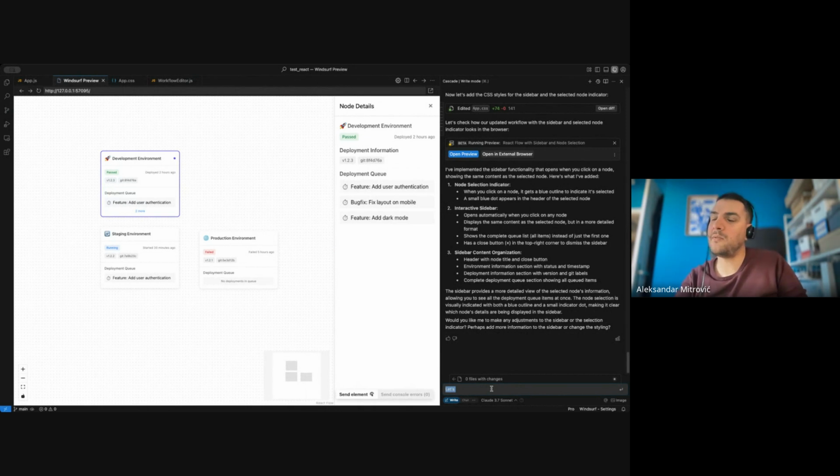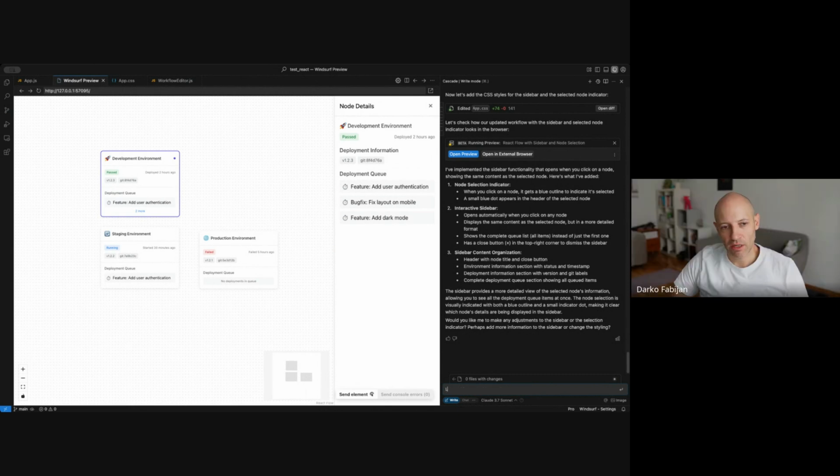Okay. Maybe we can just map out the nodes a bit and add connectors. Yeah, let's ask it to connect these three, so we don't have to rearrange it every time it refreshes. If it's connected by connectors, they will not overlap, probably.